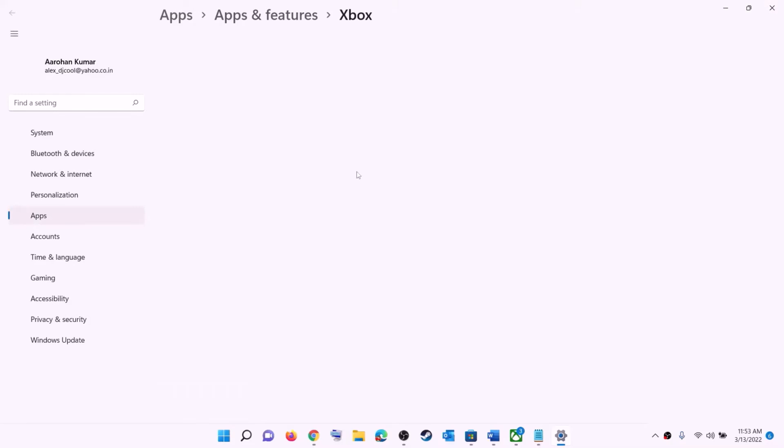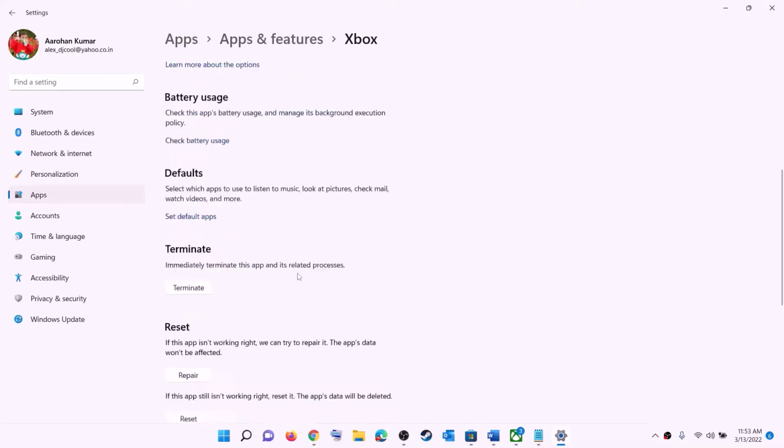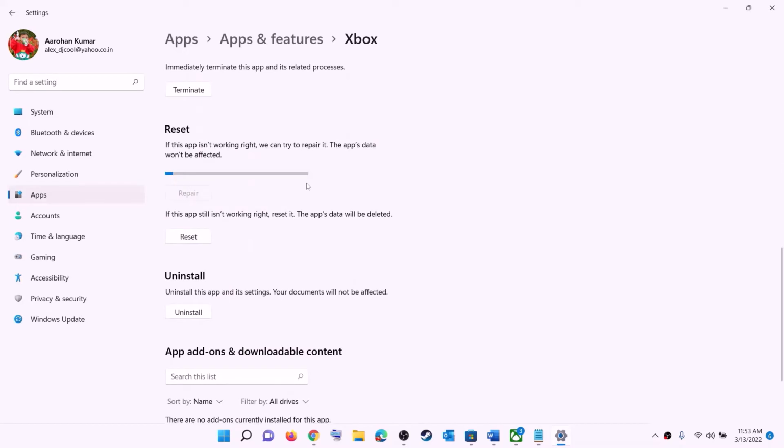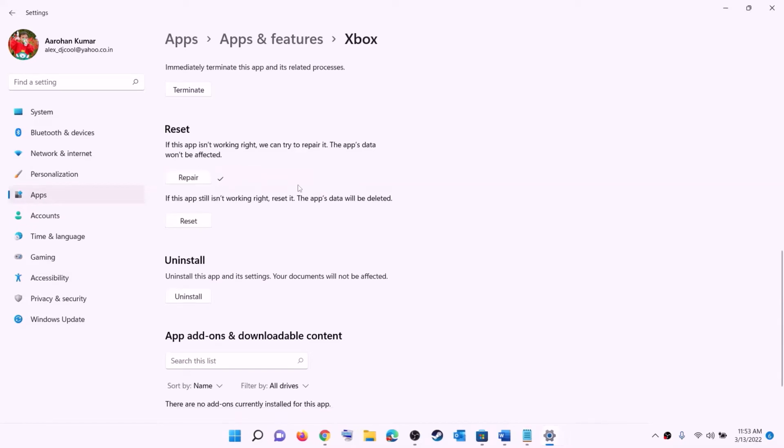Now this will open Windows settings and then scroll down and here you can see the repair option. So click on repair, and after the repair you can open Store or Xbox app and then try to install the game. If still you're facing the problem, then perform reset. So click on reset.